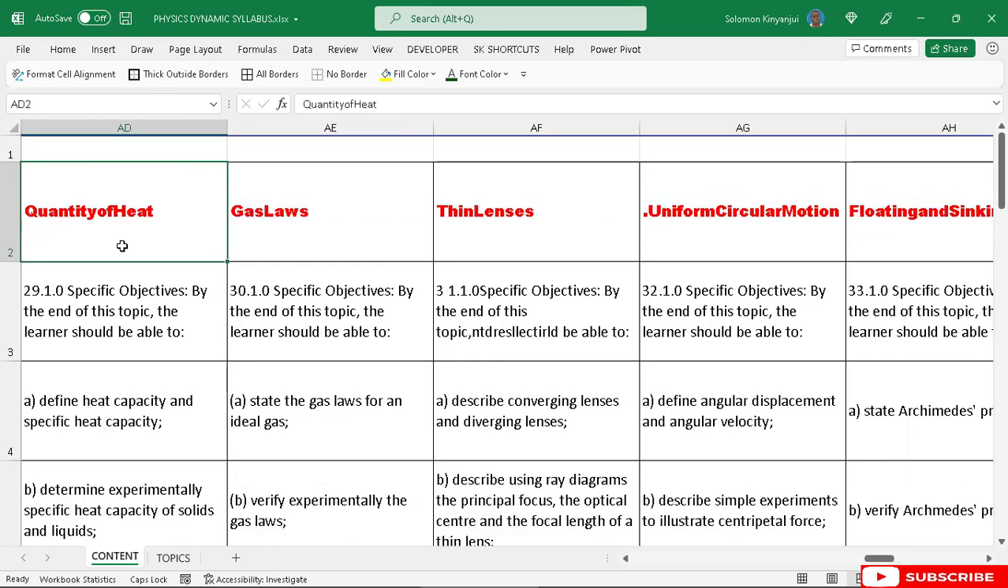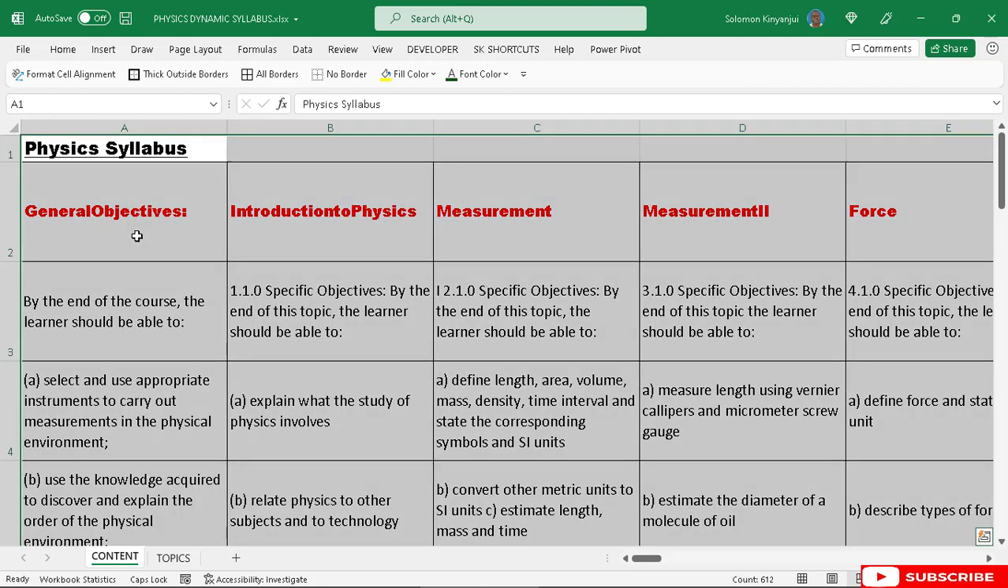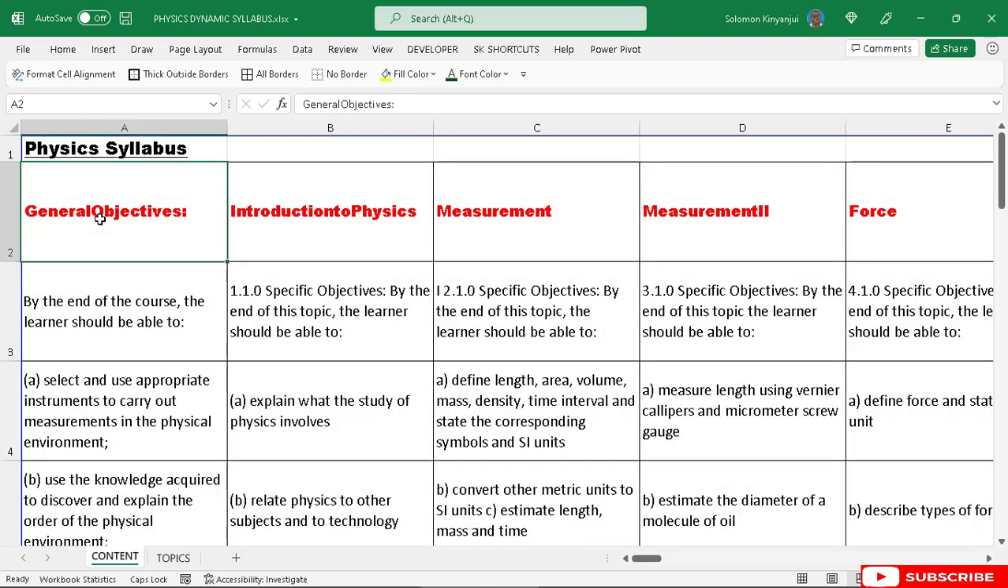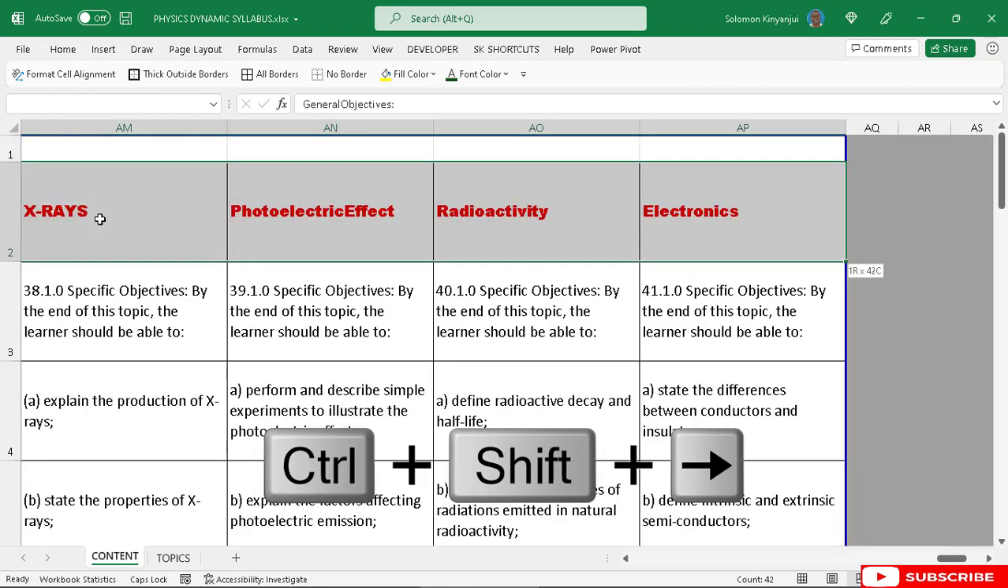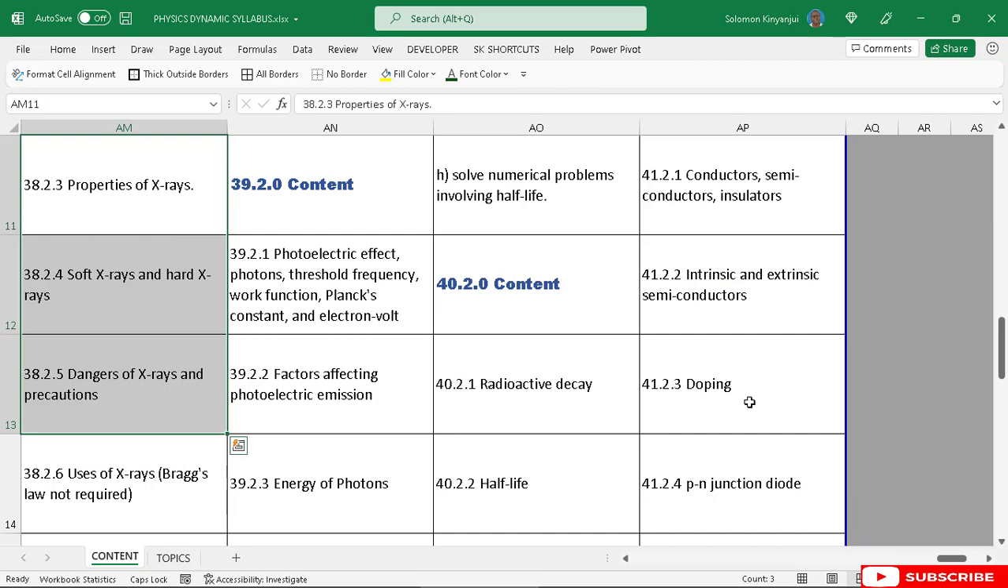Now we can create a name range for each topic. To do that, select the entire content. For example, you can press Control asterisk, or let me select starting from the second row. Control Shift right arrow, then Control Shift down arrow. Check to see whether you have selected all of them.